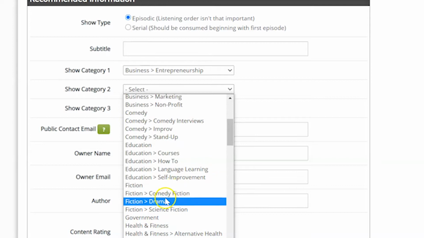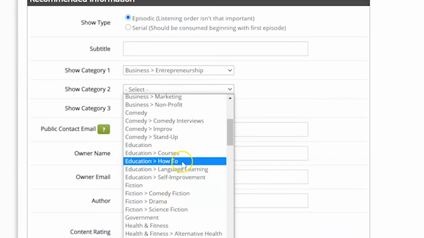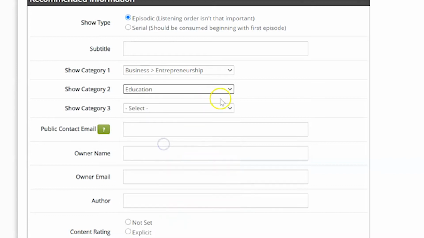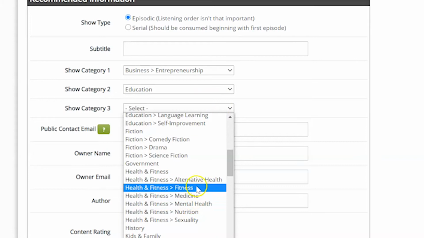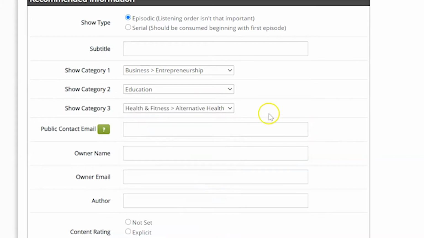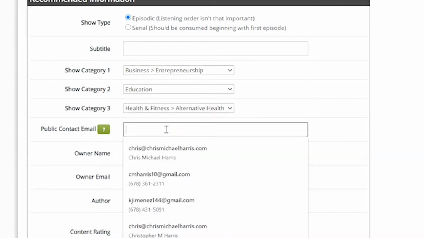Education here, I actually skimmed over it too quickly. Education, I could do self-improvement for mine. I could do just regular education. And then I believe the third one I chose was health, because I talk about a lot of health stuff. So I'd probably do something about alternative health or something to that effect. Public contact email, this is optional.